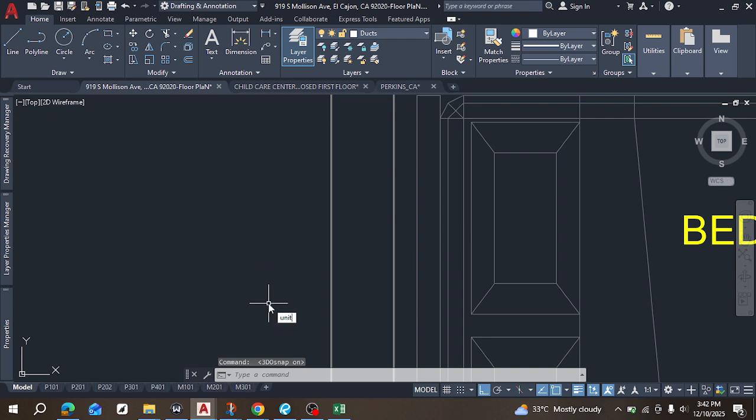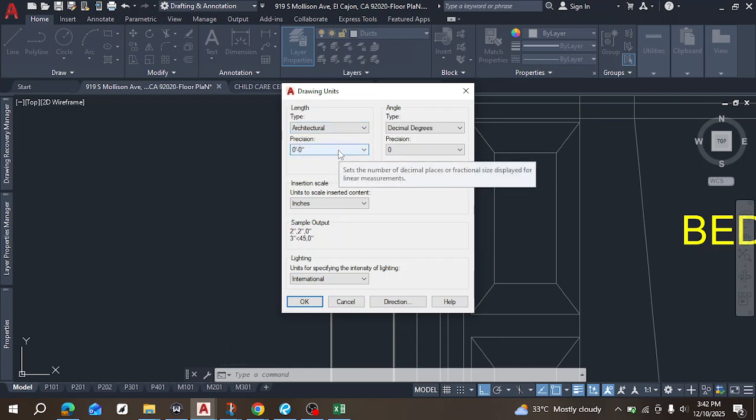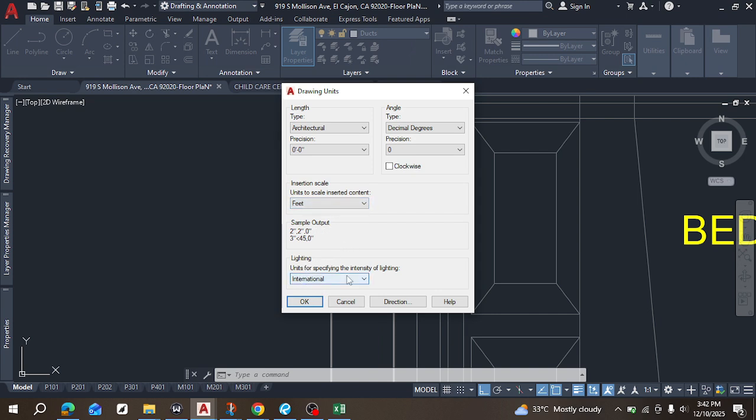So to change units, we simply type units, and then we go here, and then we set our units. So architectural could be engineering, but let's just stick with architectural because everything comes in architectural. Then architectural is in inches, feet. Let's put feet, right? And then the precision, let's leave it at this. Yes, that is correct. Okay, so feet. Okay, so this is lighting. It doesn't really matter in this case, but let's just put it at American because we are working with American designs. So this is what it should look like.